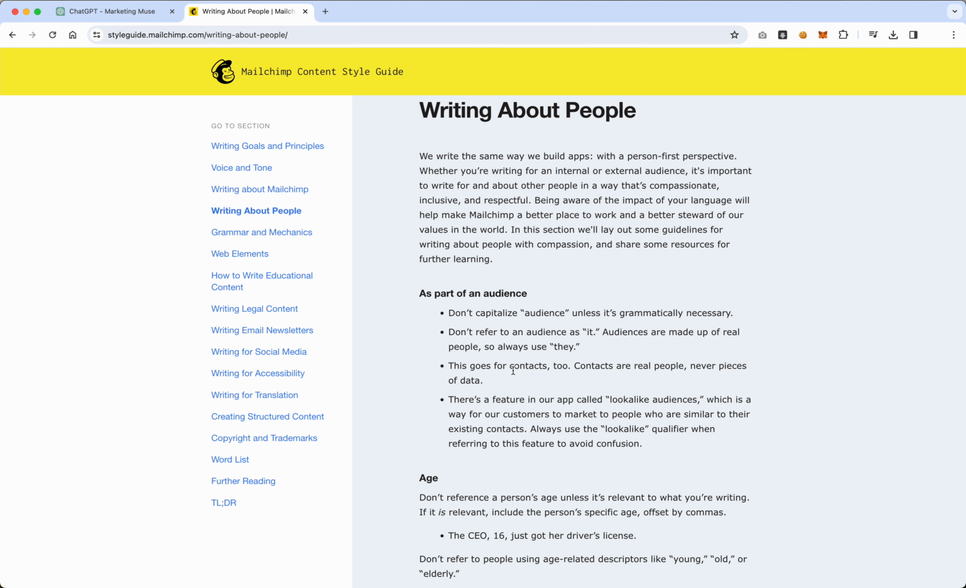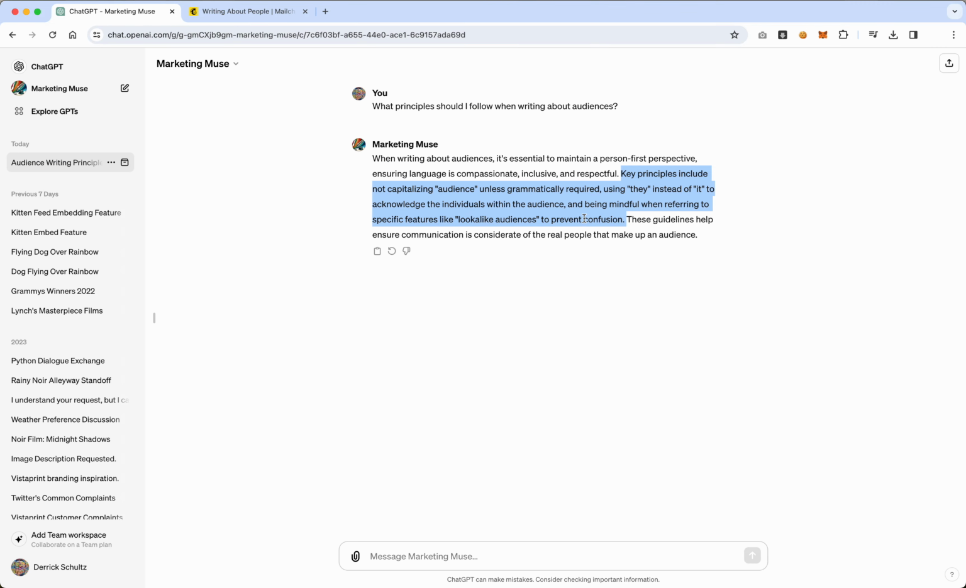And if I come over here, there's a feature in our app called Lookalike Audiences, which is a way for our customers to market to people who are similar to their existing contacts. Always use the lookalike qualifier when referring to this feature to avoid confusion. Now, I will say I think these instructions are a little bit more clear than what's been put through here. It's sort of been put through the ChatGPT mush of fire and makes it a little less clear. But again, if you've got a customer who's only ever looking at this, or is trying to write using ChatGPT, then this might be a good example of a tool that you can use to create this.